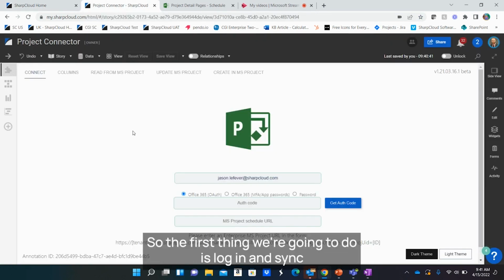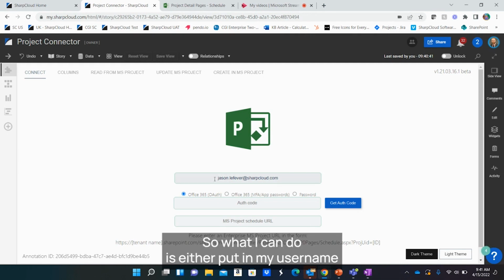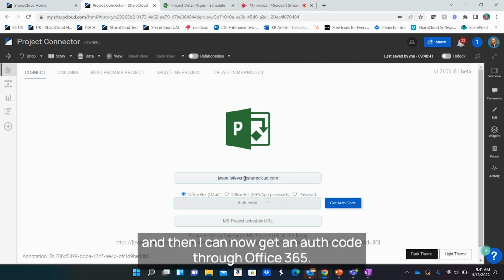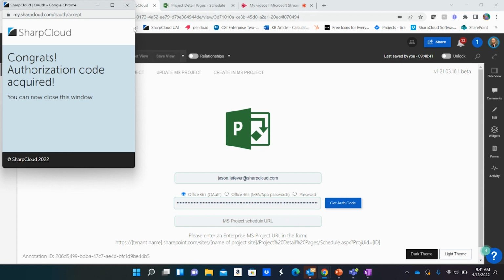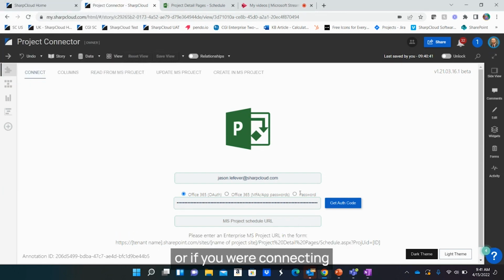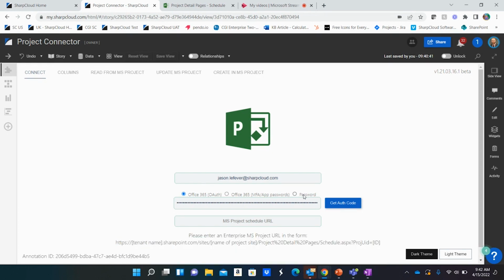So the first thing we're going to do is log in and sync SharpCloud to our project. What I can do is either put in my username, as we have an online connection, and then I can now get an auth code through Office 365. Other ways that you could log in are if you had an app password, or if you were connecting to the server location, you could use your direct password there. So now I need my schedule URL.